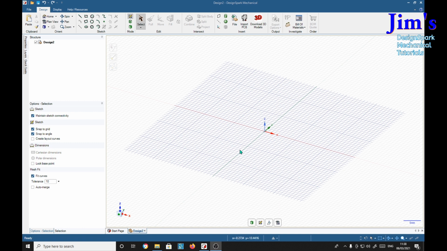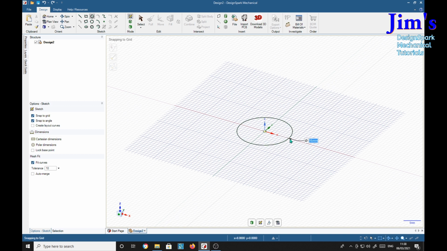Anyway, a viewer has asked if I can describe how to design a hollow T-shaped pipe. Well, I've found a couple of ways of doing this, and the first one I'm going to describe is as follows. We first of all start off with a circle.